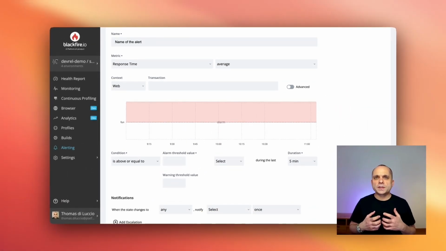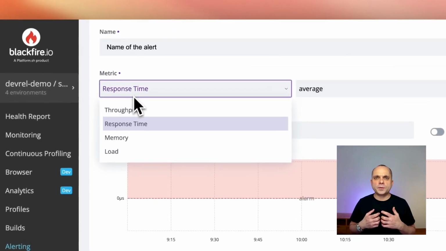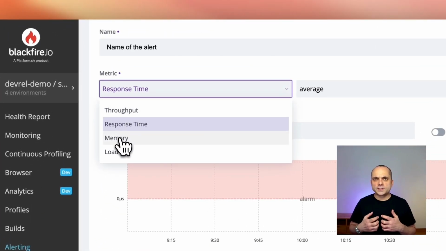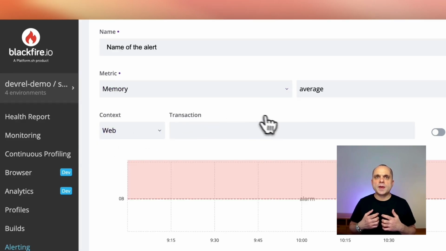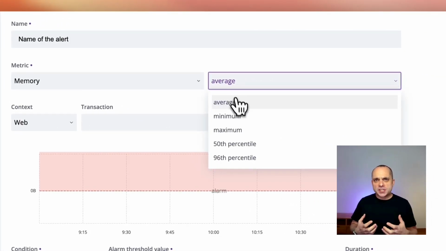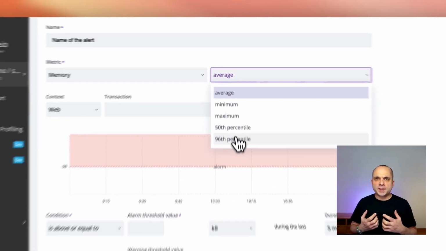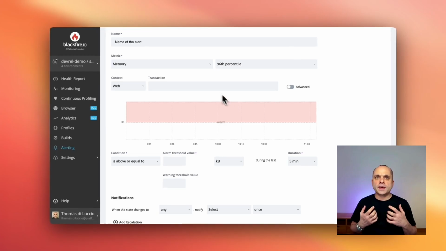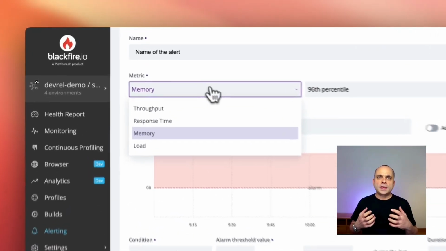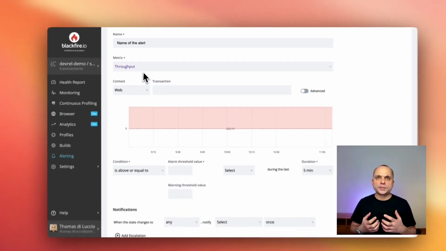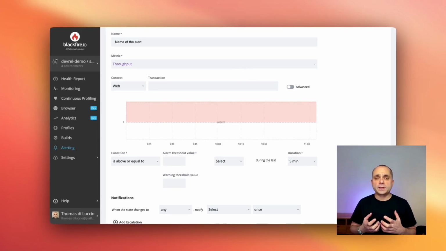The metric defines what the alert is monitoring. For instance, you can choose metrics like throughput, response time, memory, or load. Metrics also include a value type, such as average, maximum, or specific percentiles like the 96th percentile. Keep in mind that throughput, meaning your traffic, doesn't have a value type.